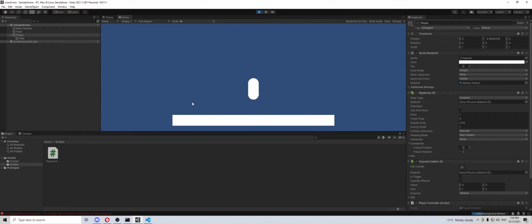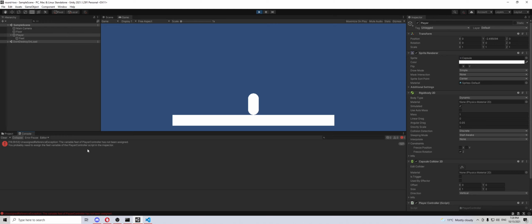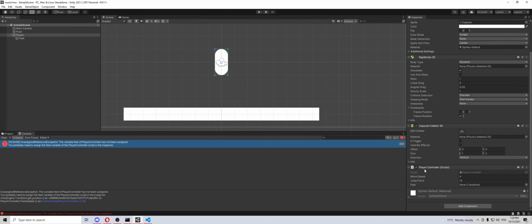So once this game is started, I'll open this up. Oh, look at that. We forgot to assign the feet. So if we go here, we have this little thing for feet. We're just going to drag feet in there and drop it on that variable. And now the player has feet.